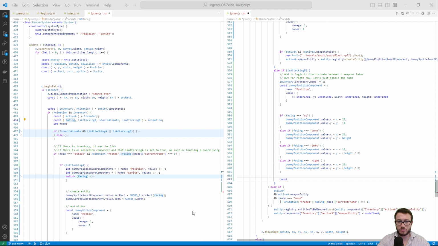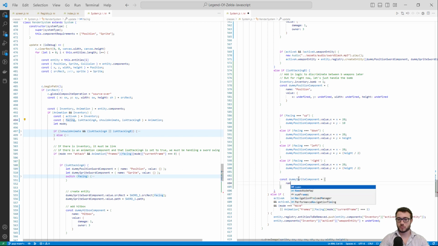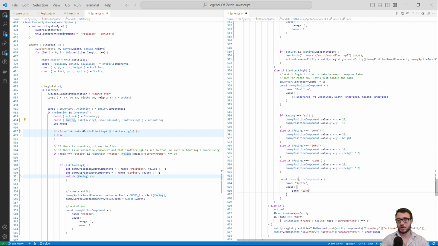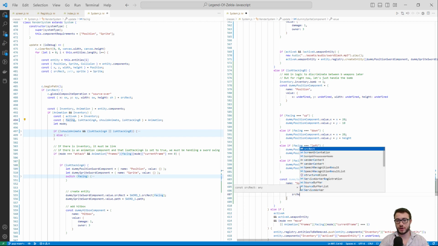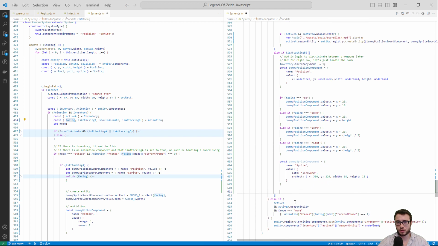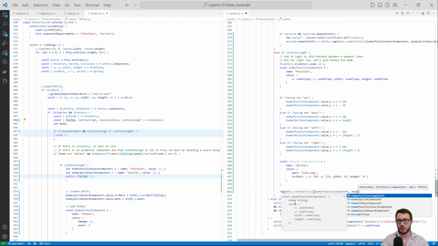Then let's make the sprite component. Sprite value should be path link.png, and then src rect, which we already know. It's going to be those values. X, Y with height. And now at the moment, those are the only two components that we will need to create an entity. Create entity. This is not the explosion. This is simply just the sprite of the bomb on the ground.